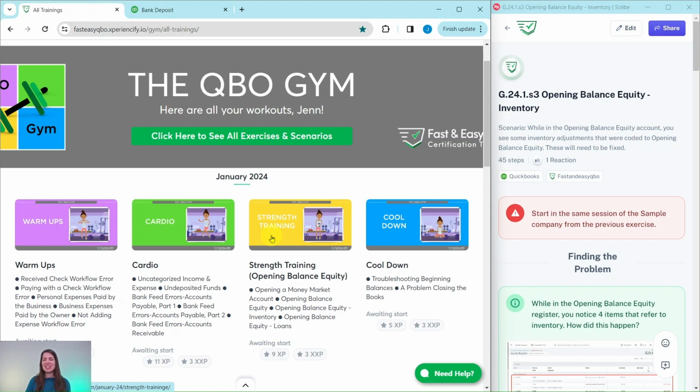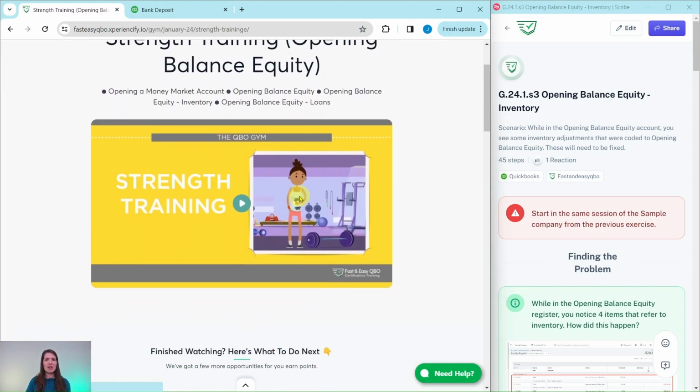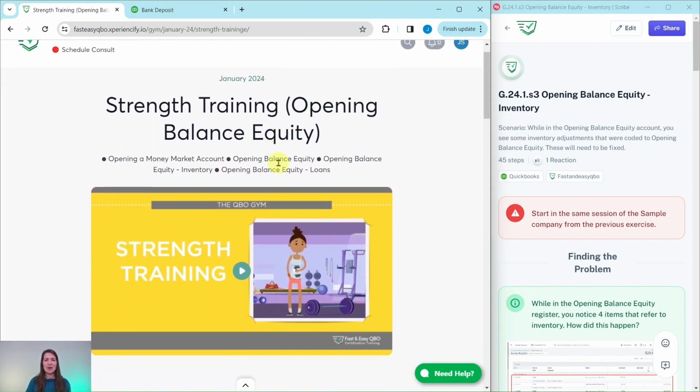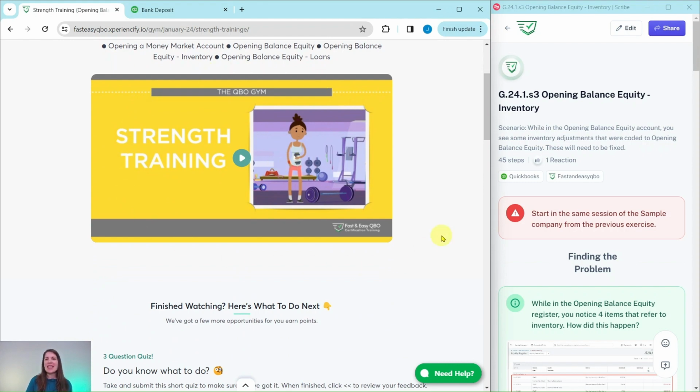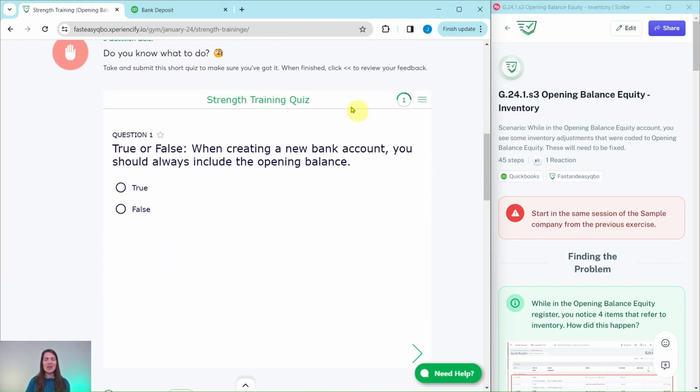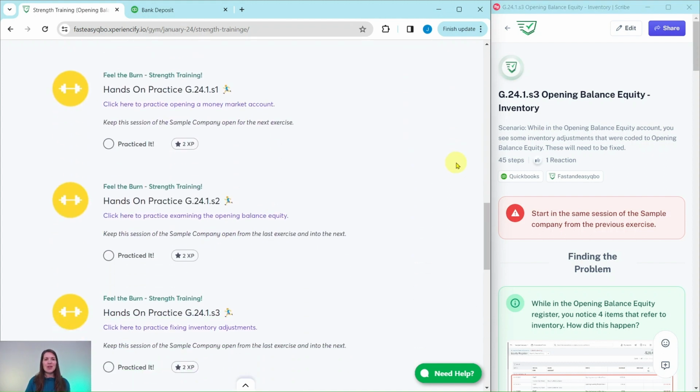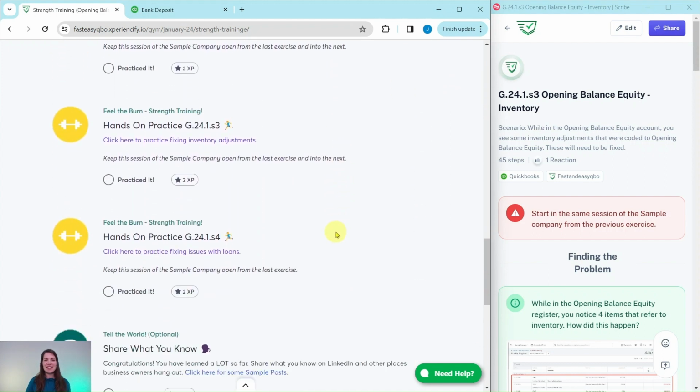Today, we're going to be working in the January strength training section where we really focus on that opening balance equity. At the top here is an animated video to give you a synopsis of what you will be doing for Craig this month. He is our fictitious business owner. Further down is an interactive quiz to test your knowledge. Below that are all of the exercises within that section.